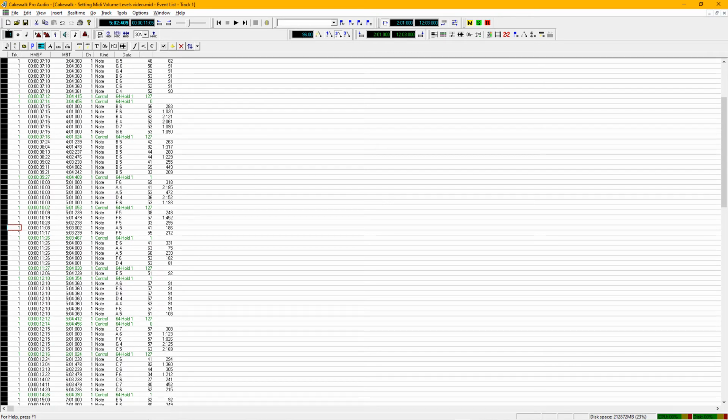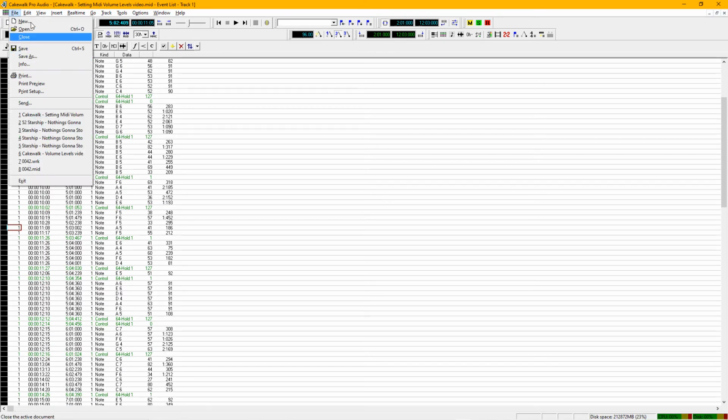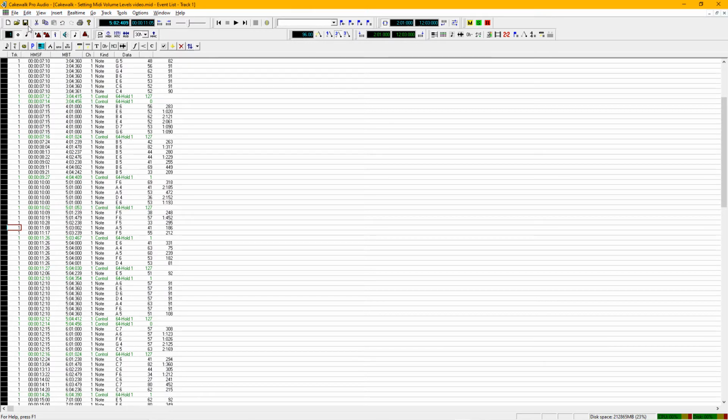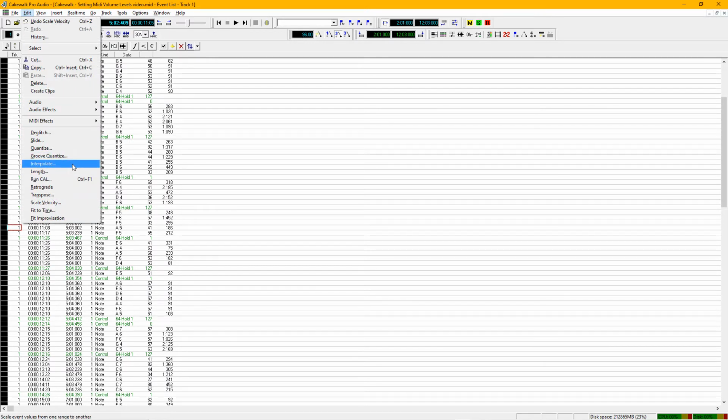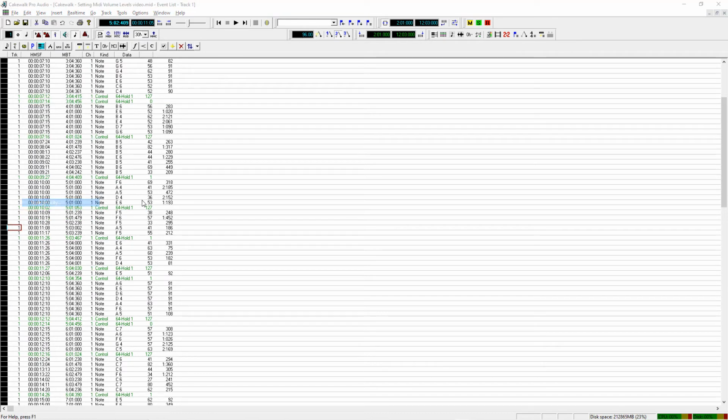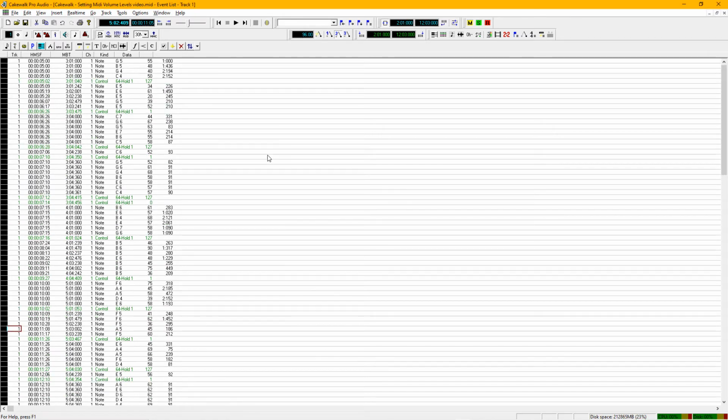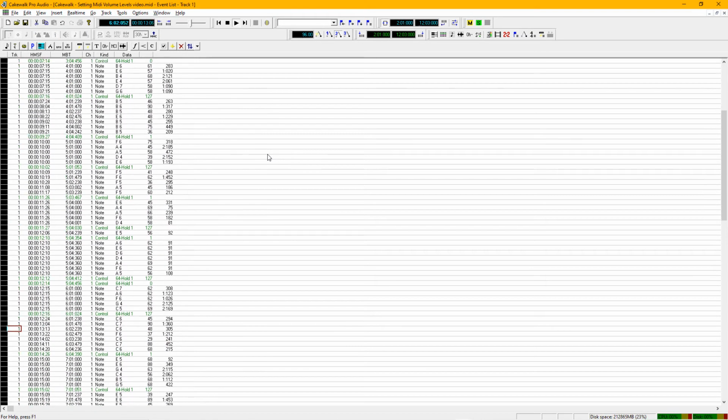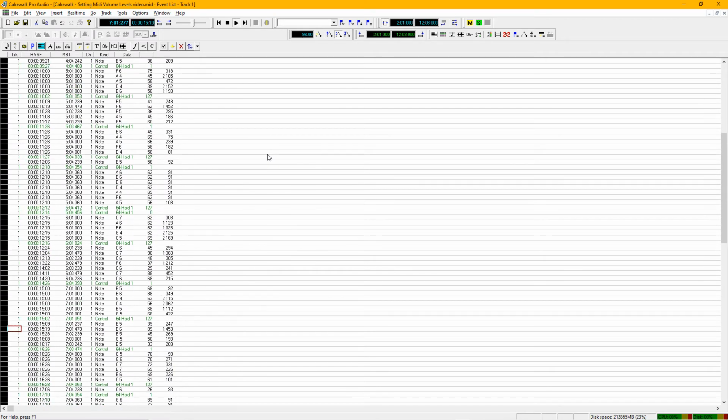So that's another way that we can control the overall volume of a track. And you can do this for each individual track, or you can do it all together in one shot. So scale velocity, you're going to add another 10%. There we go. So that increases the volume.